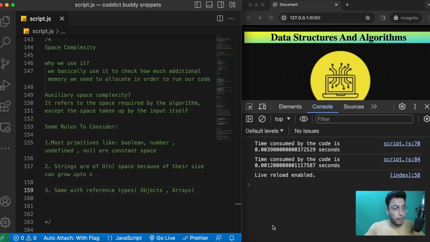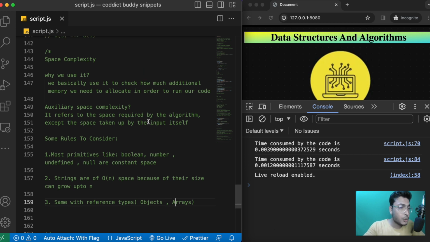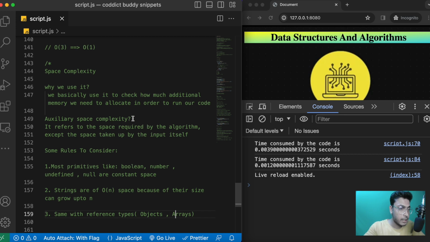Hello guys, welcome back. In this lecture, we'll be purely focusing on space complexity. We'll see what space complexity is, why we need it, and how we can check how much space an algorithm is taking to run a code. We'll start by seeing why we use space complexity.